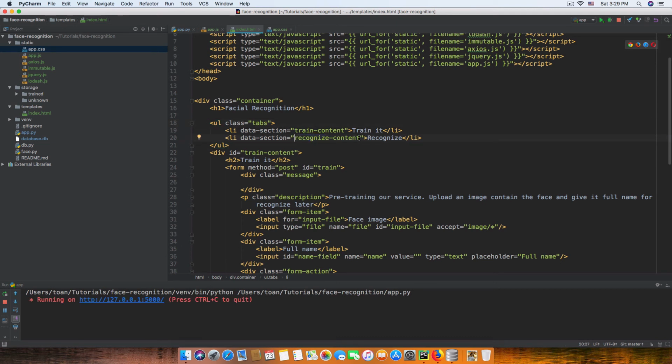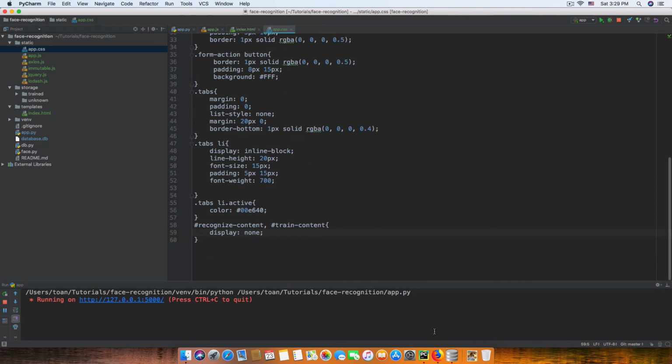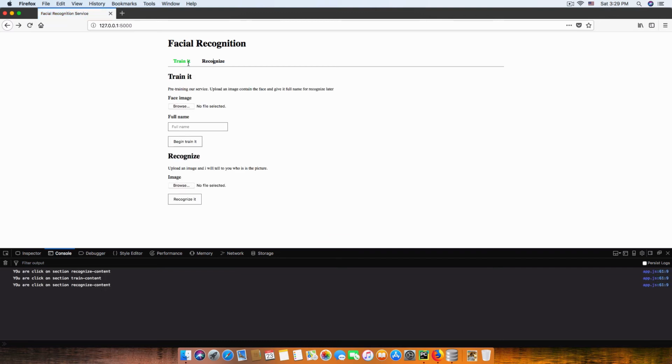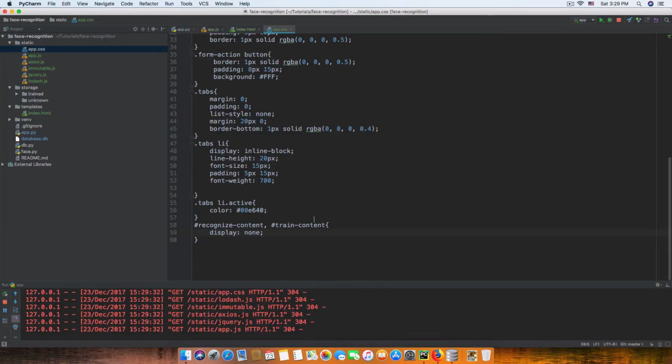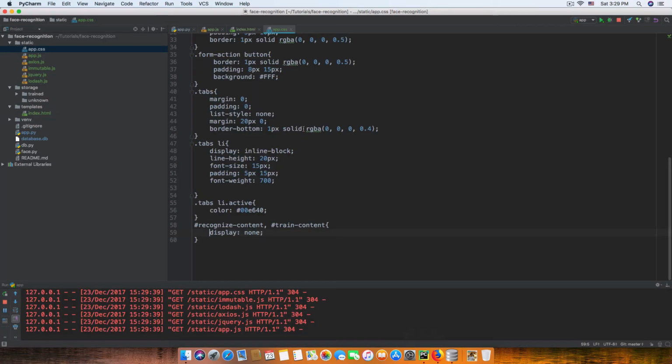This means I want to set default. Alright, so default train content and recognize content, that should be ID. By default I would like to display none. That means we hide by default. And let's see. I click on it. So the problem is, by default we don't see anything show up.